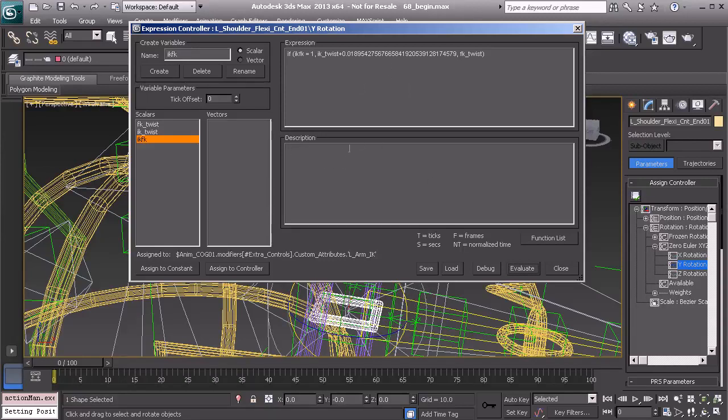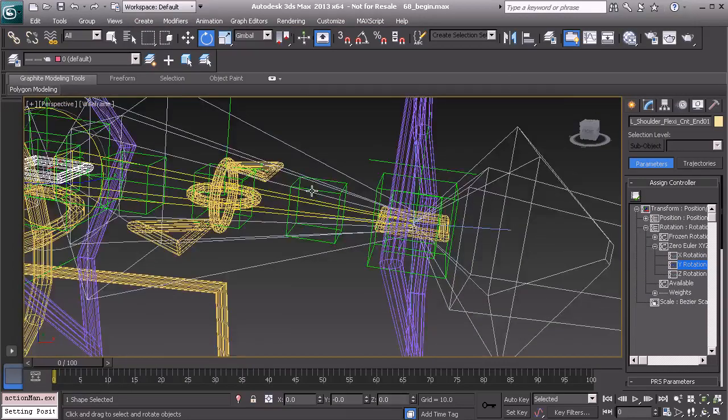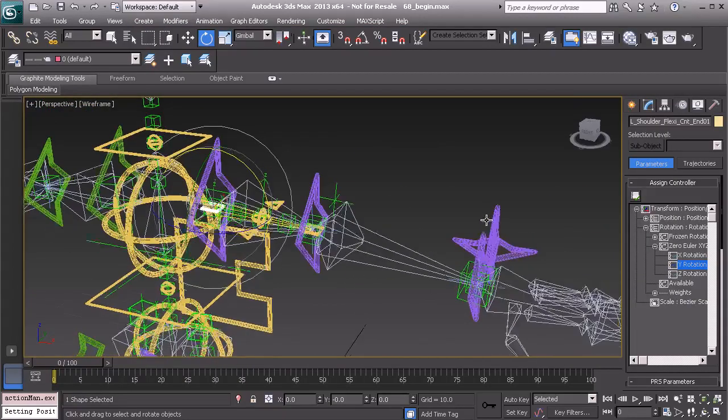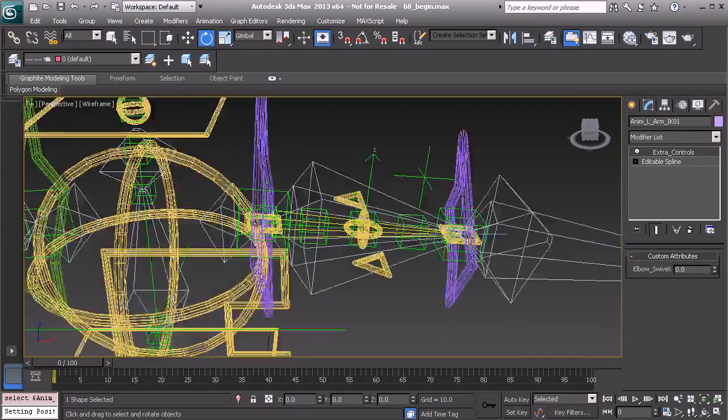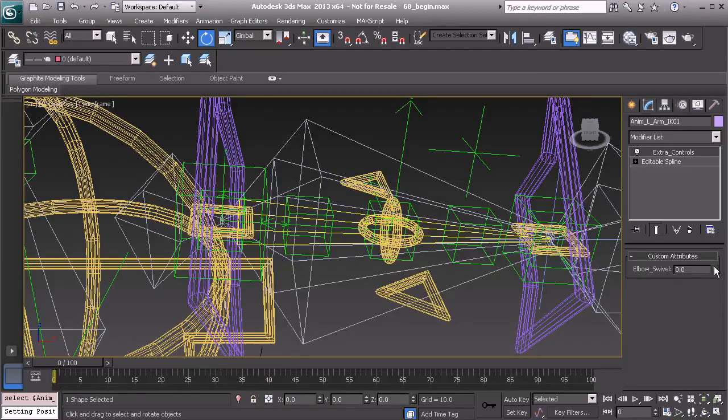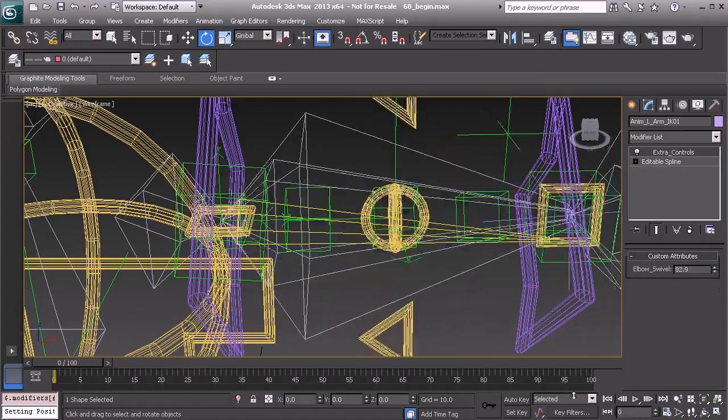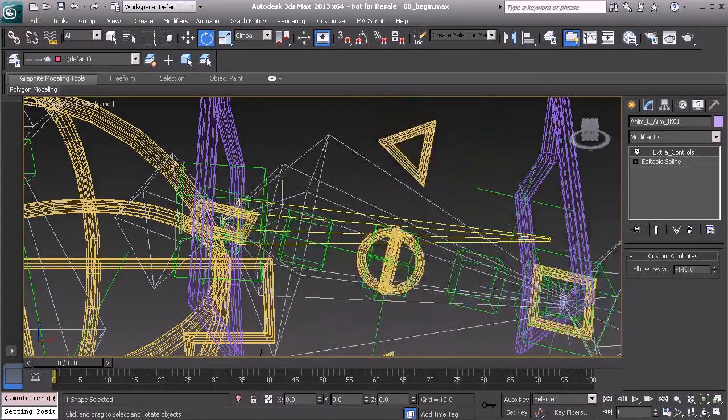Let's go ahead and see if it works correctly. Again, I'll move over to the expression editor, and we'll start to twist the arm. Let's grab our IK control, move back to the Modify panel, and let's start to use the elbow swivel. So take a look, it's working just fine. Great.